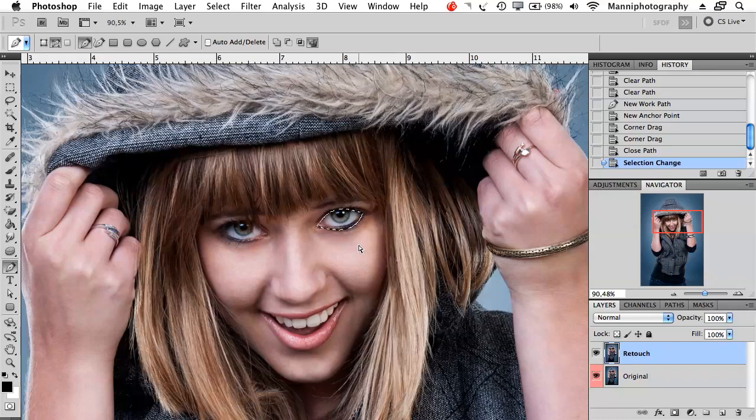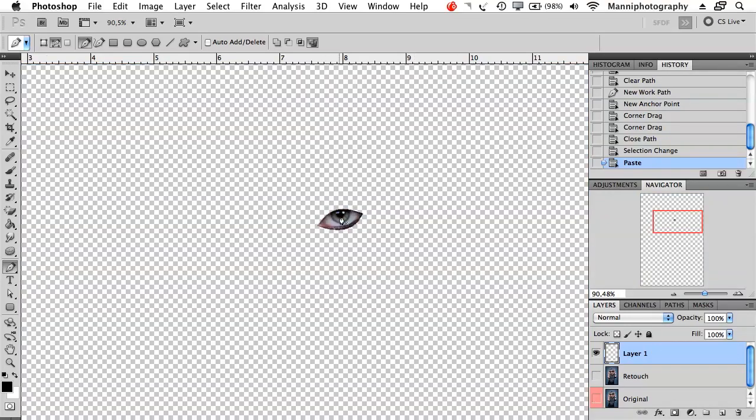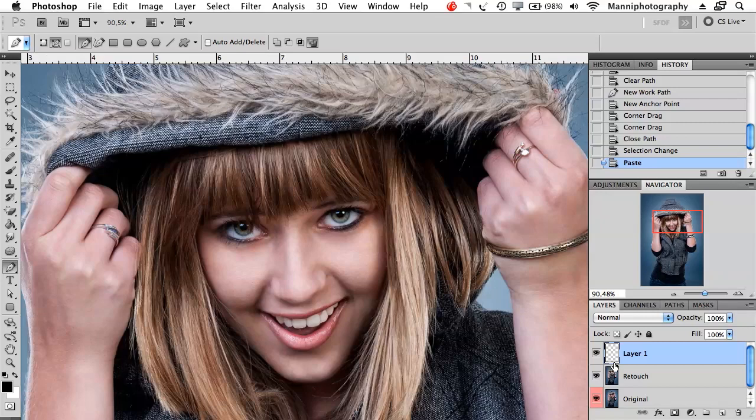So I'm going to say Command Z, Command V to just duplicate paste that. So now I've just got the eye and I can just work on that. If I want to, I can also create some adjustment layers, whatever I want to do with that.